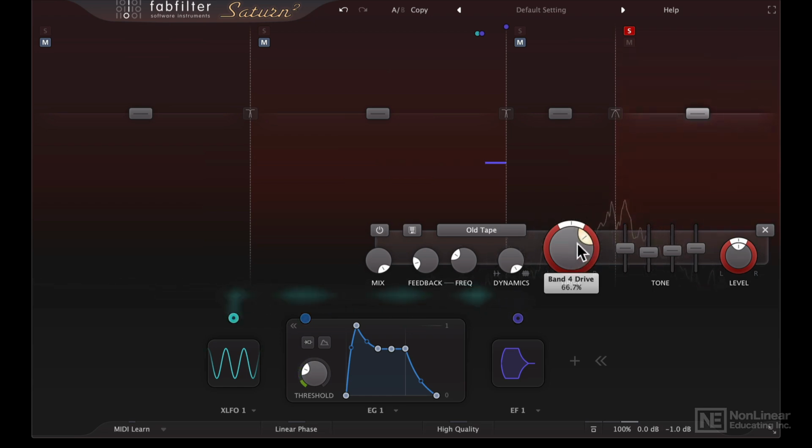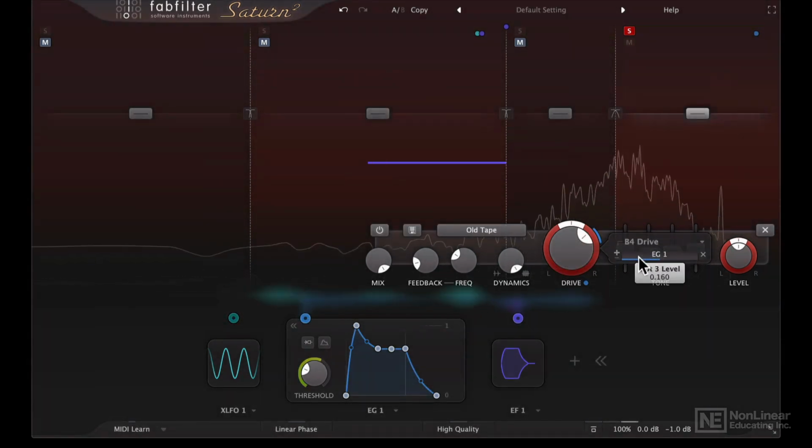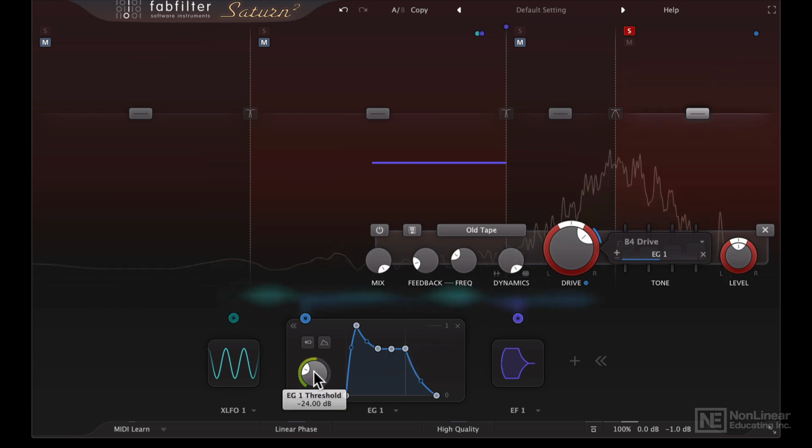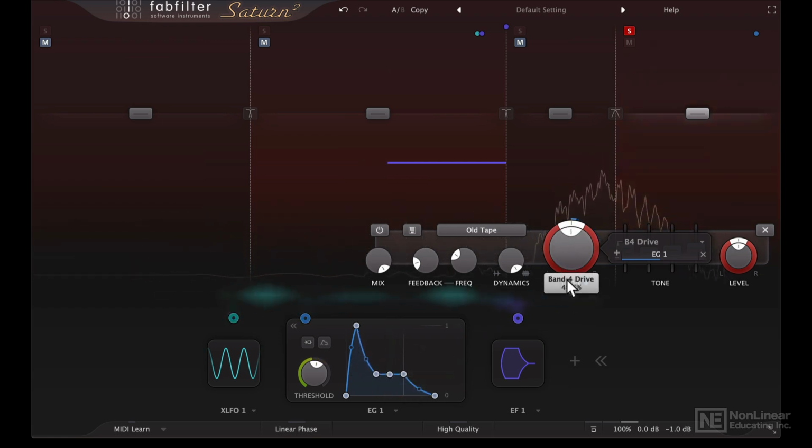So let's say this band's drive can be modulated by this envelope. So I'm going to click and drag and drop this here. So based on the threshold over here, when the signal crosses this threshold, this envelope will be triggered and it will modulate that drive parameter. Let's bring this down here. I'm actually going to bring this further down. And let's increase the modulation amount here.